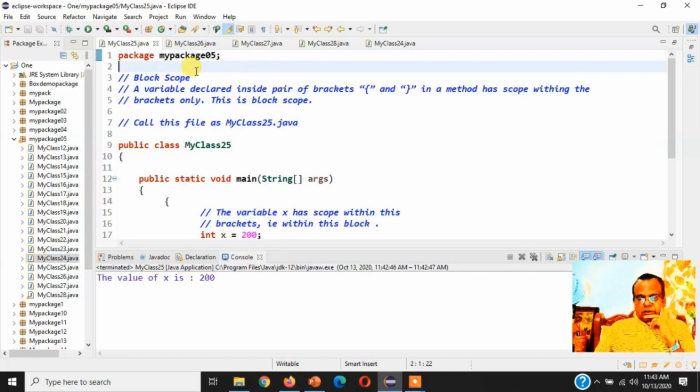Next, block scope. A variable declared inside a pair of brackets, that is curly brackets, a left curly bracket and a right curly bracket, in a method has a scope within the brackets only. This is called block scope. It has scope only within that particular block.